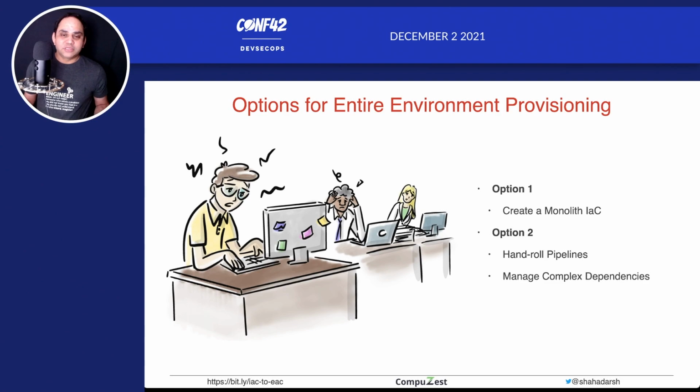Option 2 involves hand-rolling pipelines, using tools like Jenkins, CircleCI, etc. to run the IaC and manage complex dependencies in the pipeline code. While your IaC is declarative and idempotent, these pipelines are not. You have to write a lot of custom code to provision an entire environment.